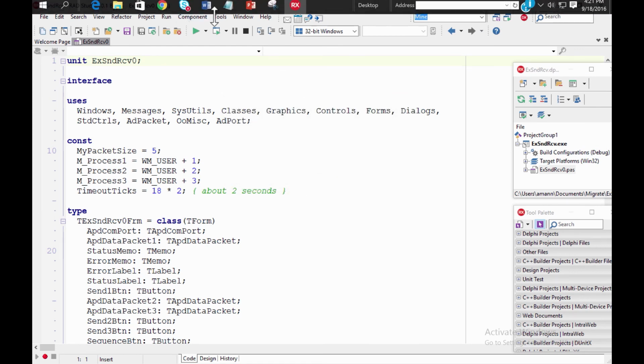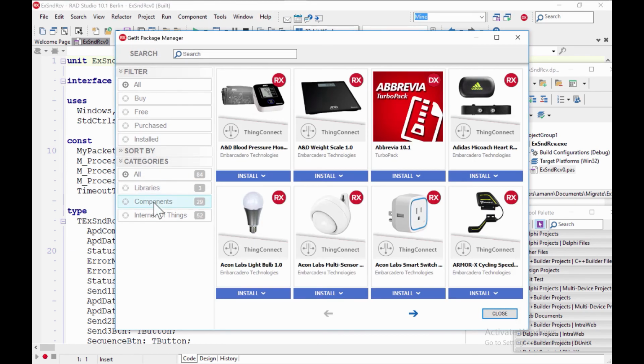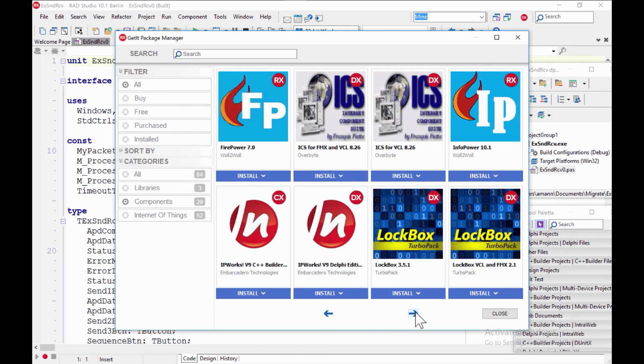And while I'm in here, let's quickly look at some of the other cool components that you can get from the Get It Package Manager. So if we look at components, we have Abbrevia, which is a compression toolkit for both Delphi and C++ Builder. We have Async Pro, which we just installed. Konopka's signature VCL controls, Radiant Shapes, CodeSite, DOS Command. We have TurboPower's Essentials, FireMonkey's FastReport. We have TurboPower's LockBox.